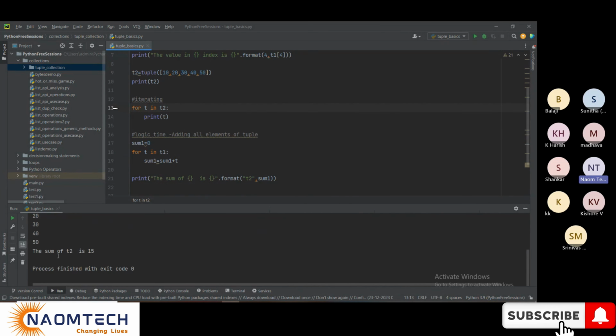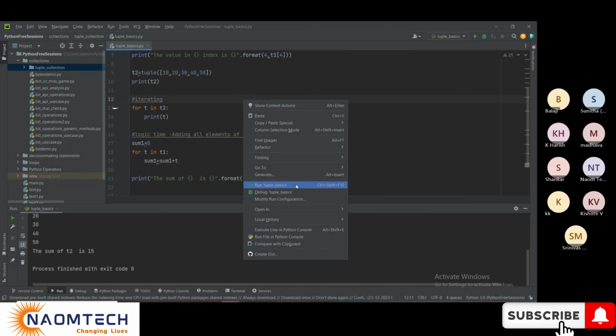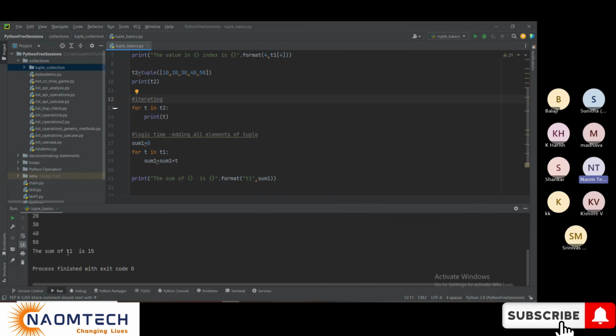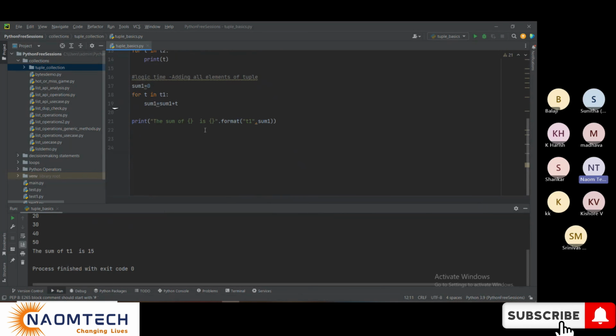Run this. Now you can see here the sum of T2 is 15. Okay. For the sum of T1, we have to make a small change. We are not doing addition on T2, but on T1. Change your output statement here. That's it, friends. Right click and then run tuple. You can see the sum of T1 is 15. This is a simple way to add all elements from a tuple. That's the simple program.